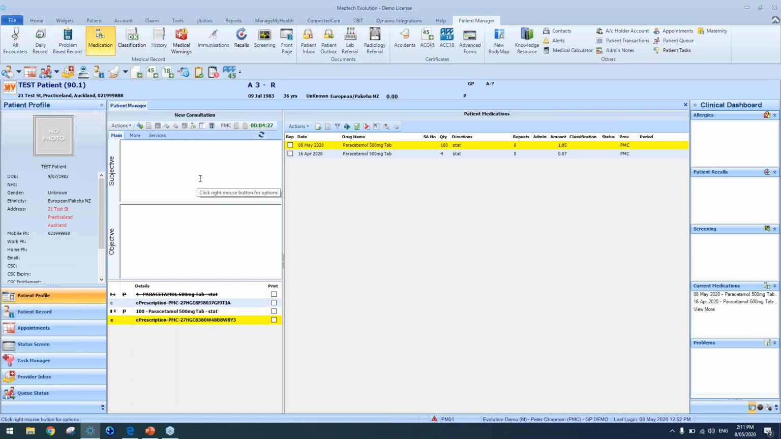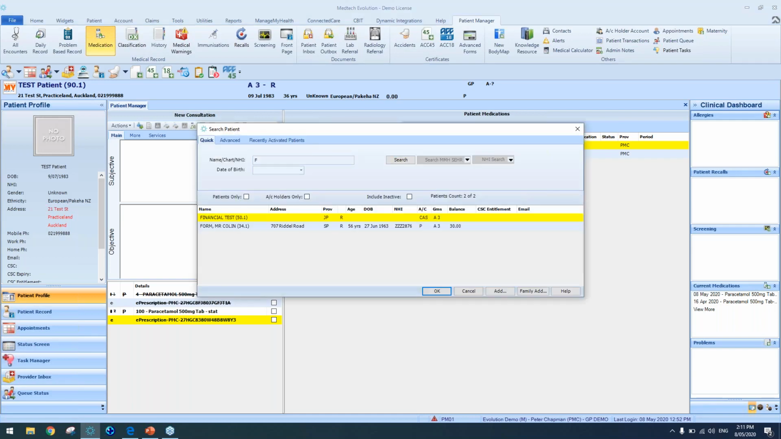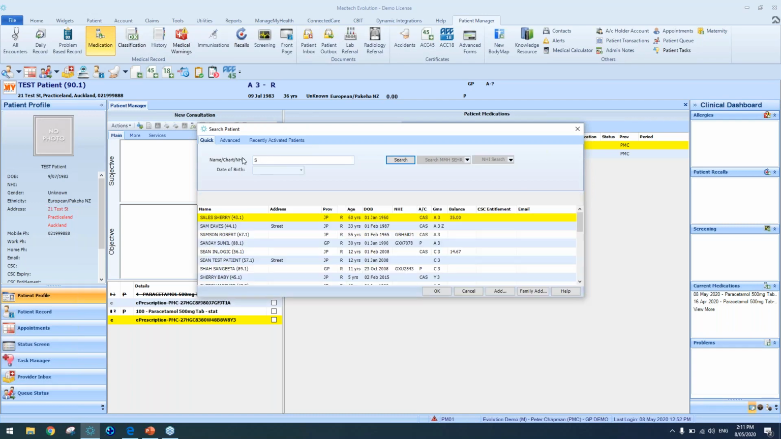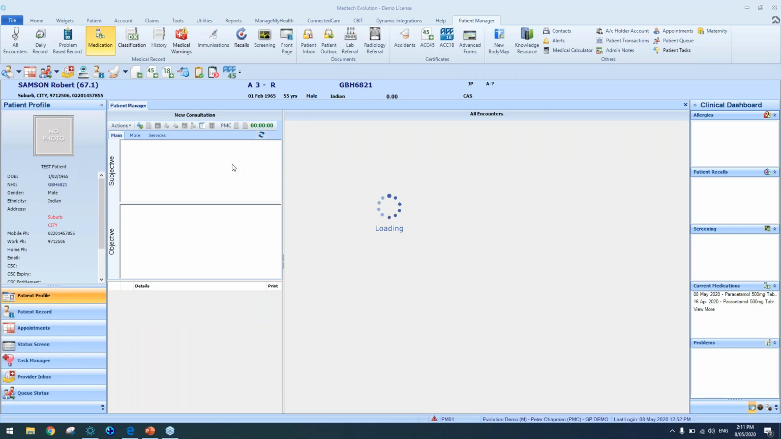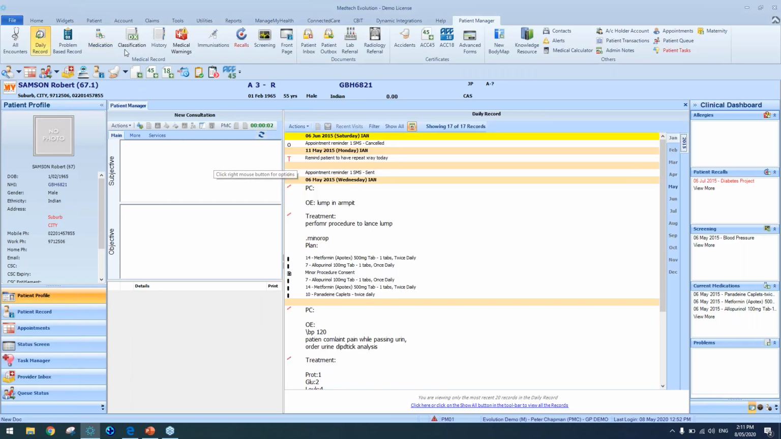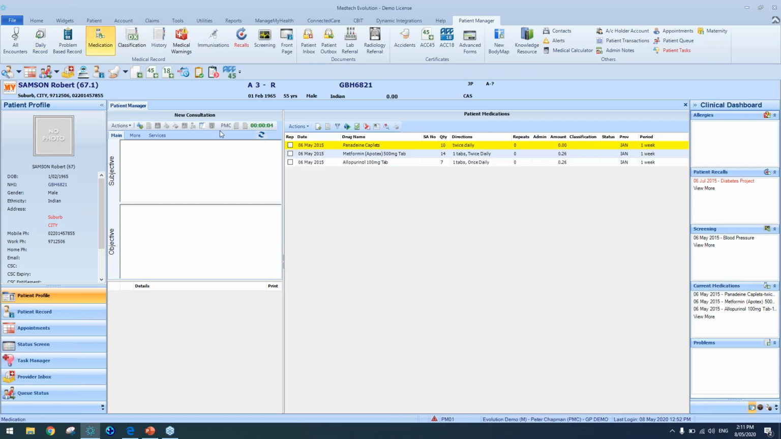All right. So now we will talk about the print and pack functionality. This function is mainly for when you are generating a prescription on behalf of someone else. So if I bring up a different patient, and let's just say I'm generating a prescription for this patient on behalf of the doctor, the doctor still needs to check this prescription, so I don't want it to be uploaded straight away. I'll repeat that prescription there.